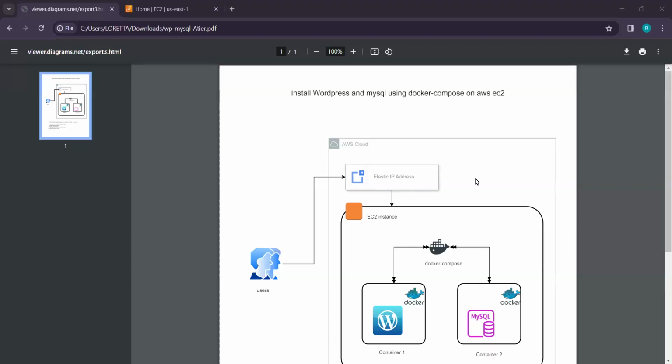Hello everyone, welcome. Today we'll be talking about Docker Compose. So this project will be installing WordPress and MySQL using Docker and Docker Compose on AWS EC2.